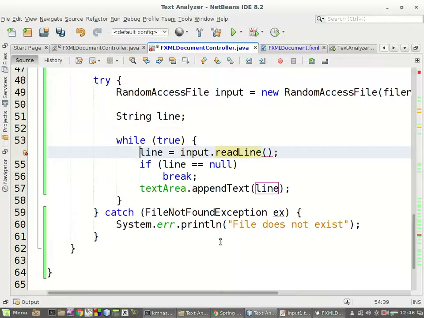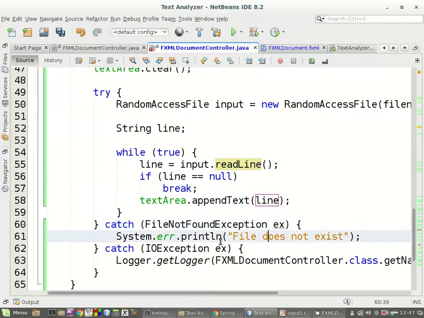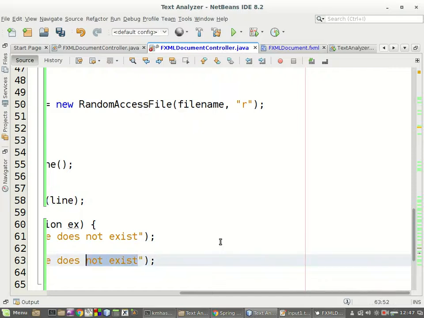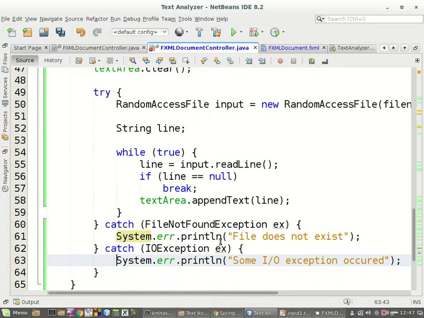So that's where in our theory class we saw that we needed to add a catch clause. So I'm going to get NetBeans to do it for me. It's just that I will just print it out on the console. Logging is obviously a better choice, but we haven't talked about logging yet. So file does not exist, and here some I will. Okay, somehow exception occurred. I don't know what it is, but at this point I'm not really caring for that.